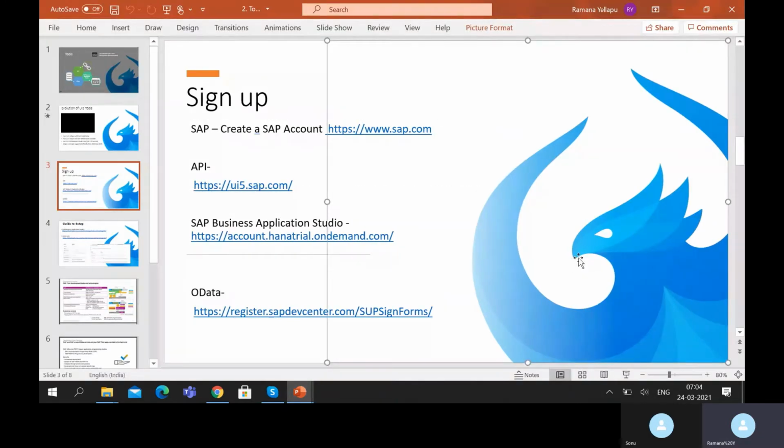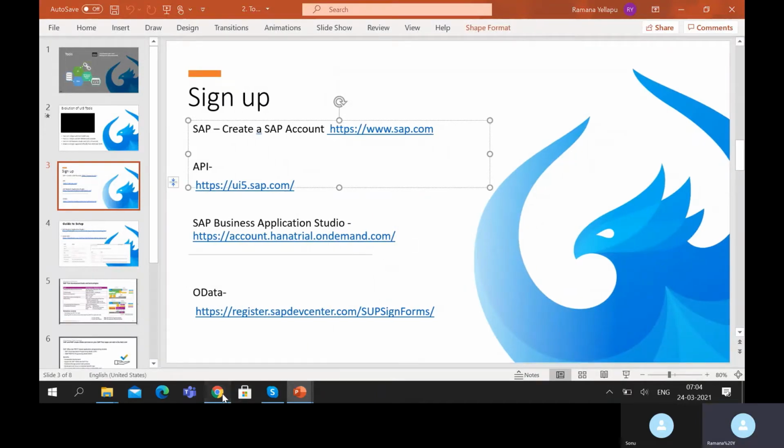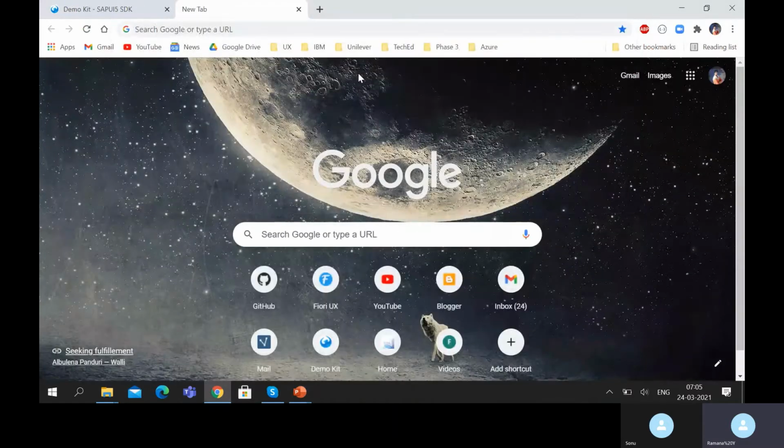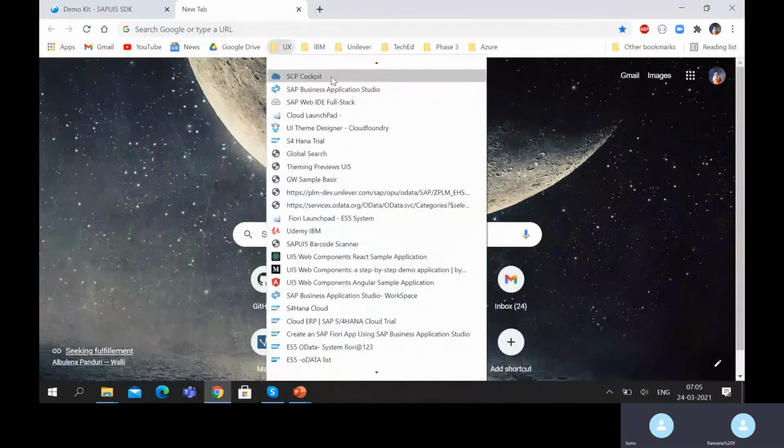Automatically in 30 days it gets expired in some cases, and you have to reactivate it. So now for Business Application Studio, you tried to get access to it, or you're yet to get access? Yeah, I have the access to it.